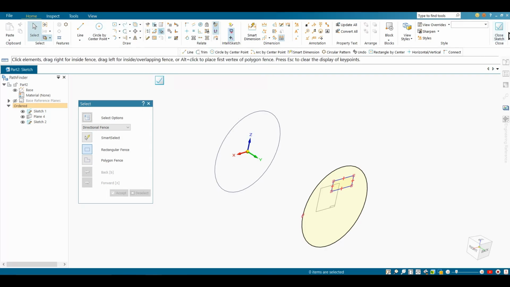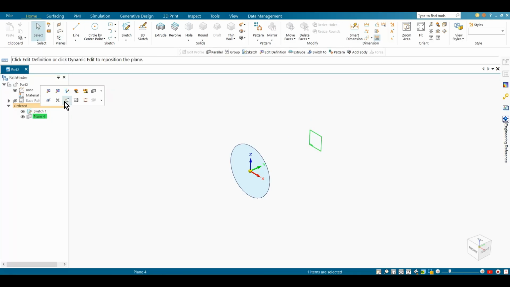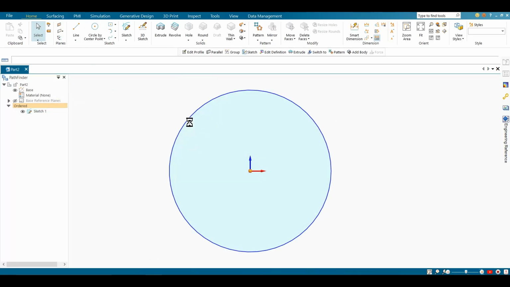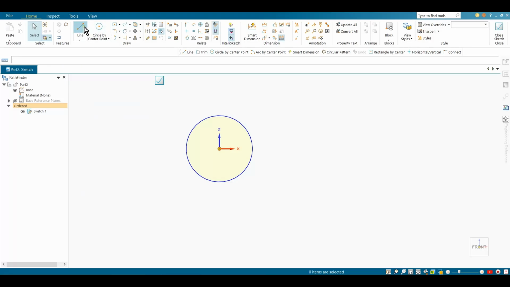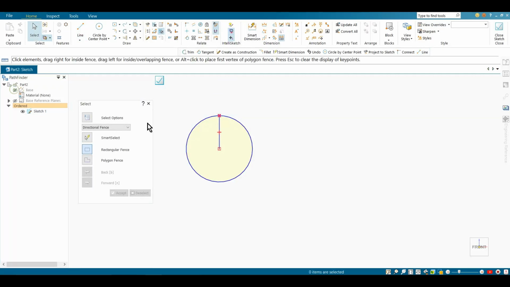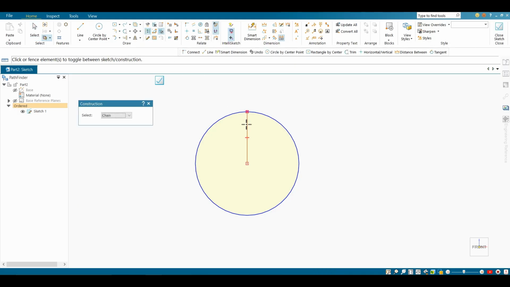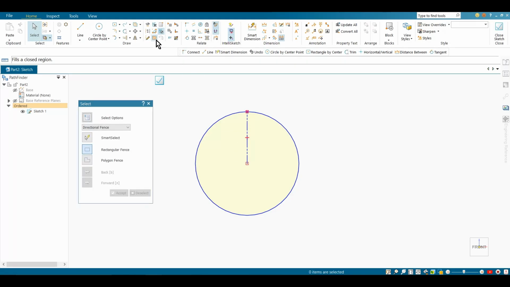Then we have construction. The construction command will be useful when you want to draw something which is only a reference for construction. For that you can utilize the construction command. For example, here if this particular line is only for construction purposes, then I can directly go into the construction command and that particular line will be directly converted into construction.